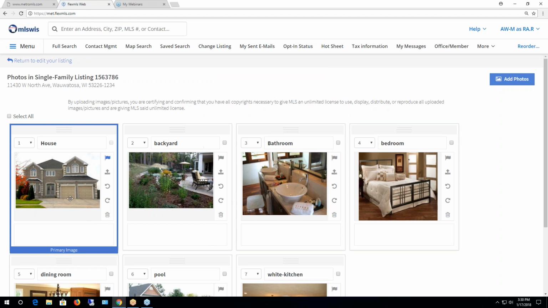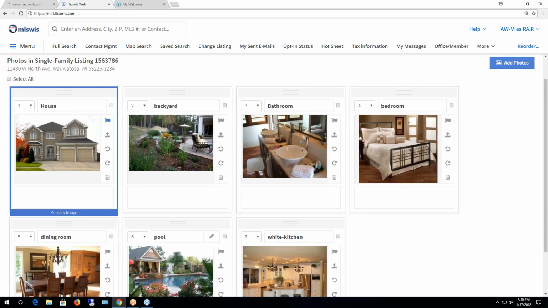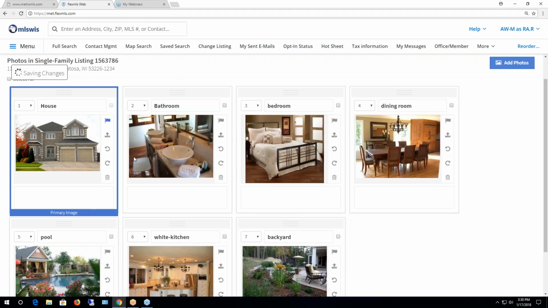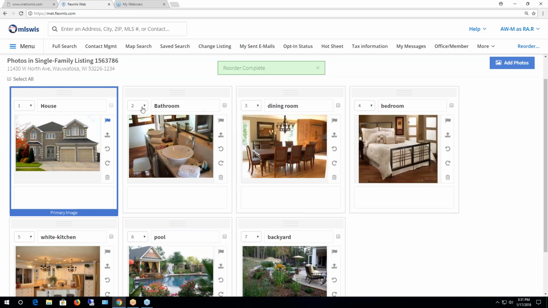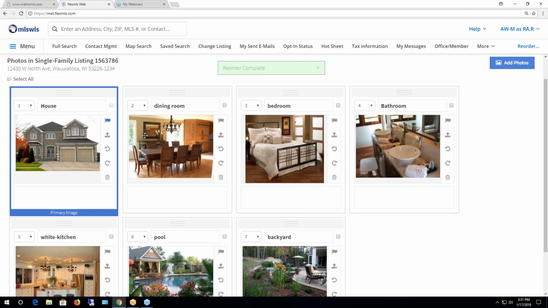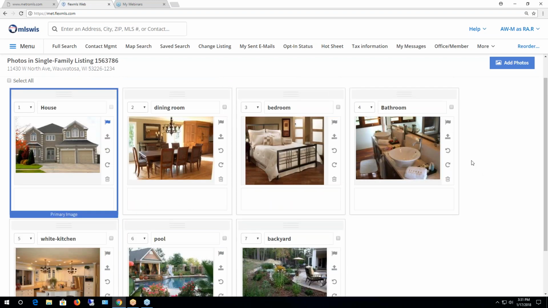If you don't quite get the drag or drop, or you prefer not to do it that way, you can use the numbers to reorder them. So maybe I want this one to be the last one, so I'll switch it to the last spot, number 7. Then I'll switch the pool to number 6. All right. Then I'll leave the kitchen as 5. I want the dining room as number 3. I want the bathroom as number 4. And bedroom's number 3. There we go. So I've got them in the order that I want. Okay, so that's how you can reorder your photos.